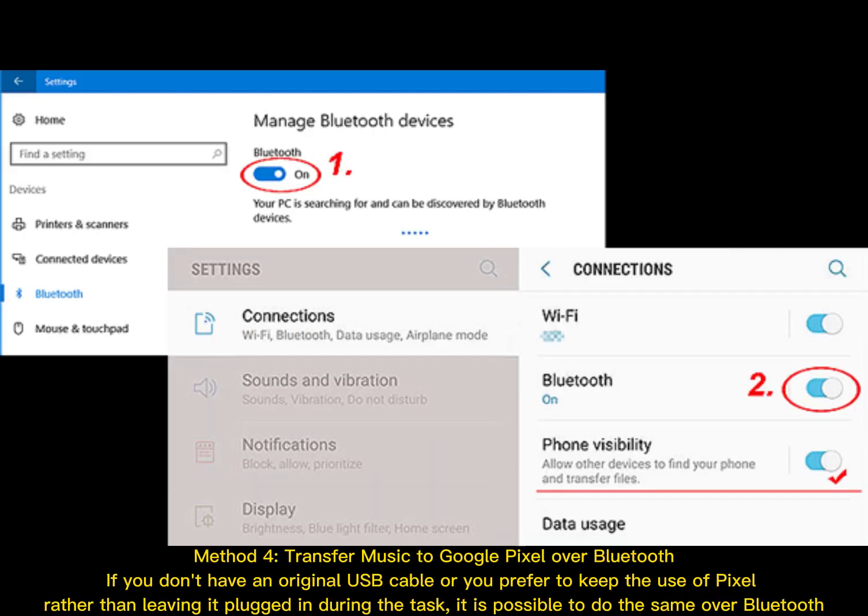Method 4. Transfer music to Google Pixel over Bluetooth. If you don't have an original USB cable or you prefer to keep using the Pixel rather than leaving it plugged in during the task, it is possible to do the same over Bluetooth.